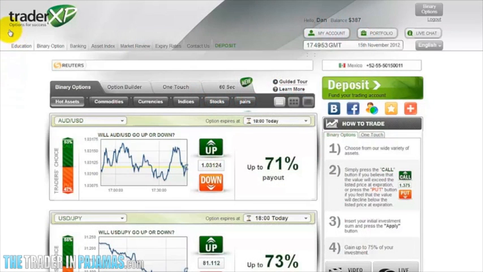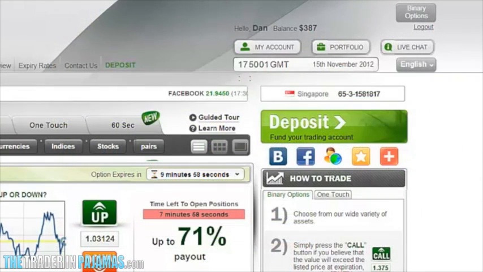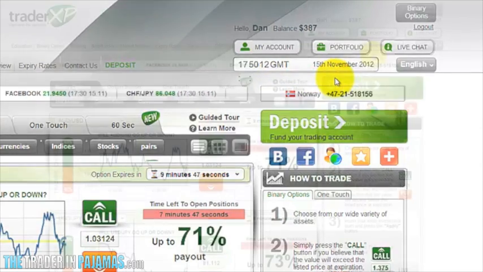So let's get started. This is the TraderXP website, and as you can see, it's got plenty of features, but it's cleanly designed to make finding what you want as simple as possible. You can see here in the top right-hand corner that it's 5:50 on November 15th, 2012, and I've got $387 in my account after having deposited $200 earlier today.